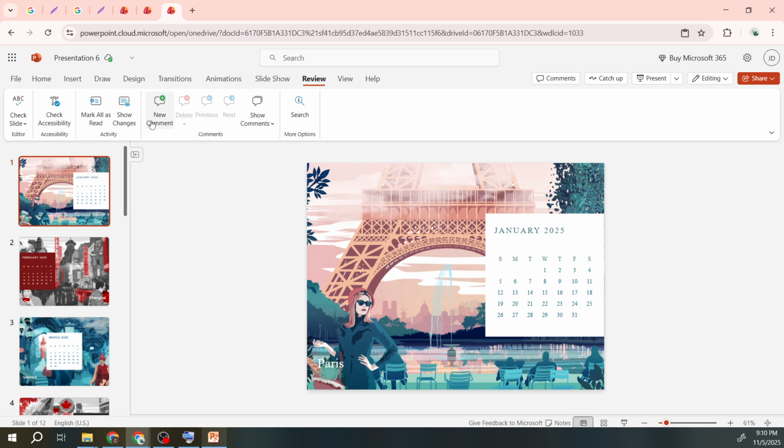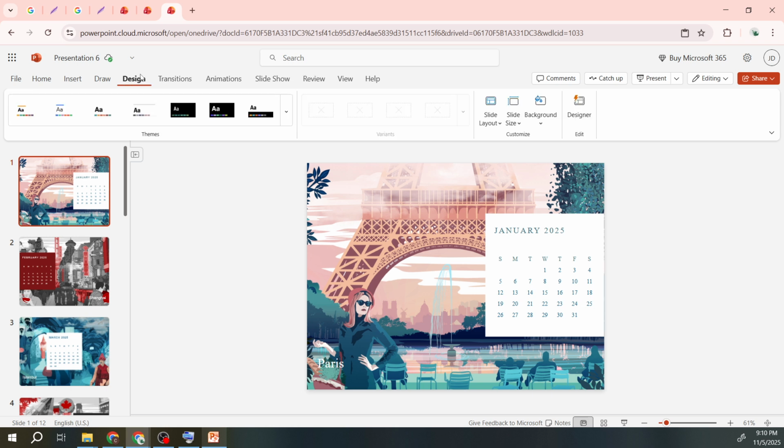You can change the background image by navigating to the Design tab. From there, go to Customize, and then select Background. You can apply your chosen background to a single slide or all slides, depending on your preference. Still within the Design tab, you have the option to select a theme. Themes can offer a cohesive look across your calendar, applying consistent colors, fonts, and design elements.